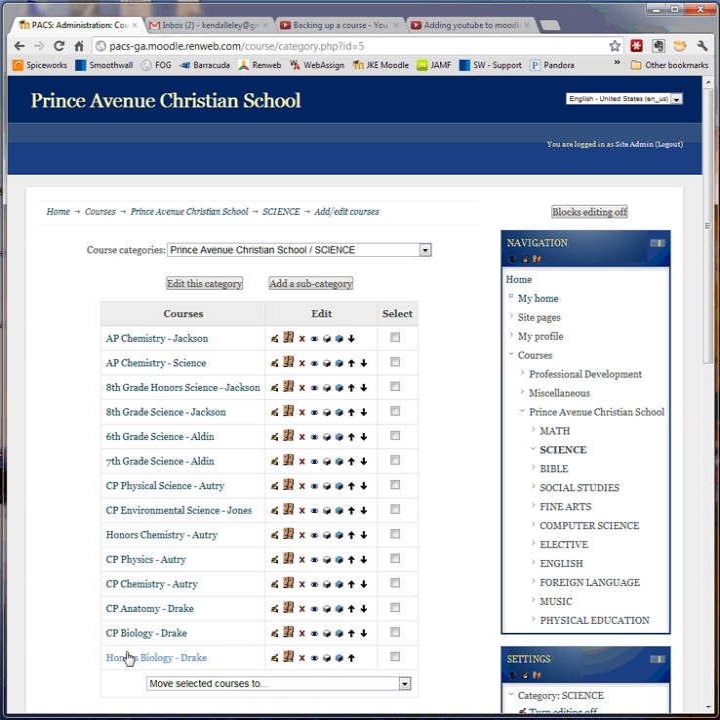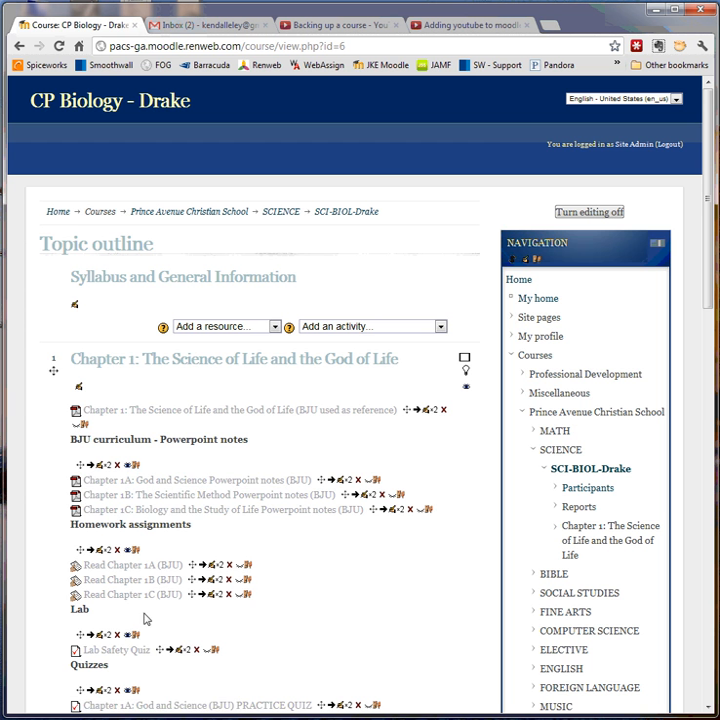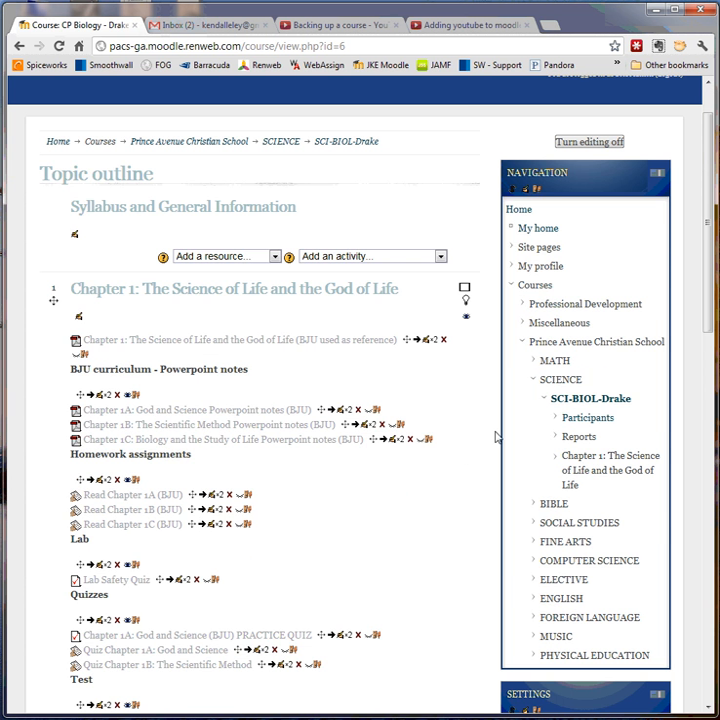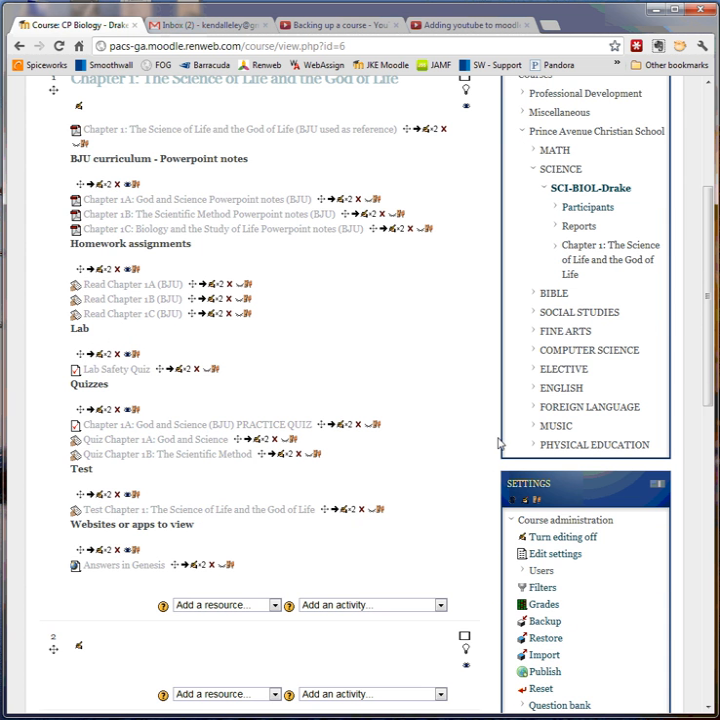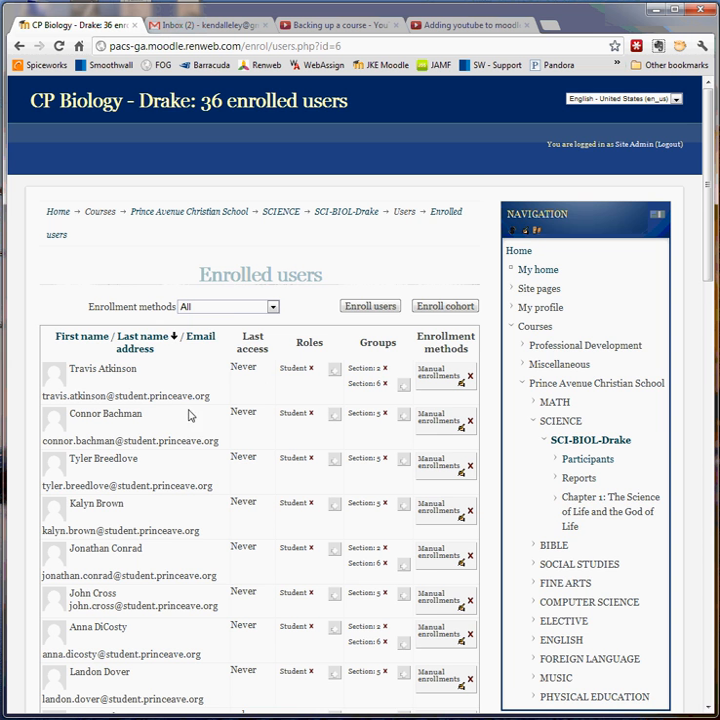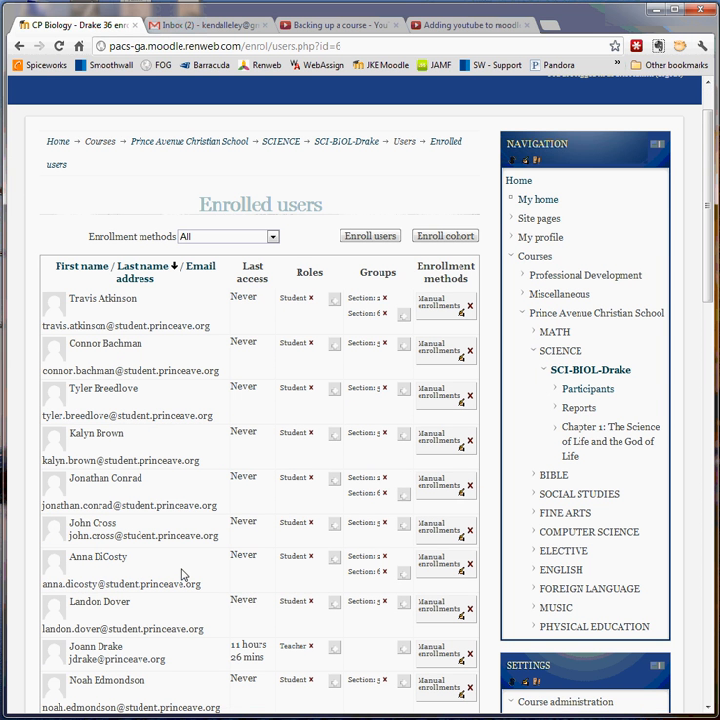one listed here. So if we go into a particular course, we will see the information. And if we scroll down over on the left side under Settings for Course Administration, we can click Users and Enrolled Users. Now this should give us a list of all the students and ourselves and what they are listed in.